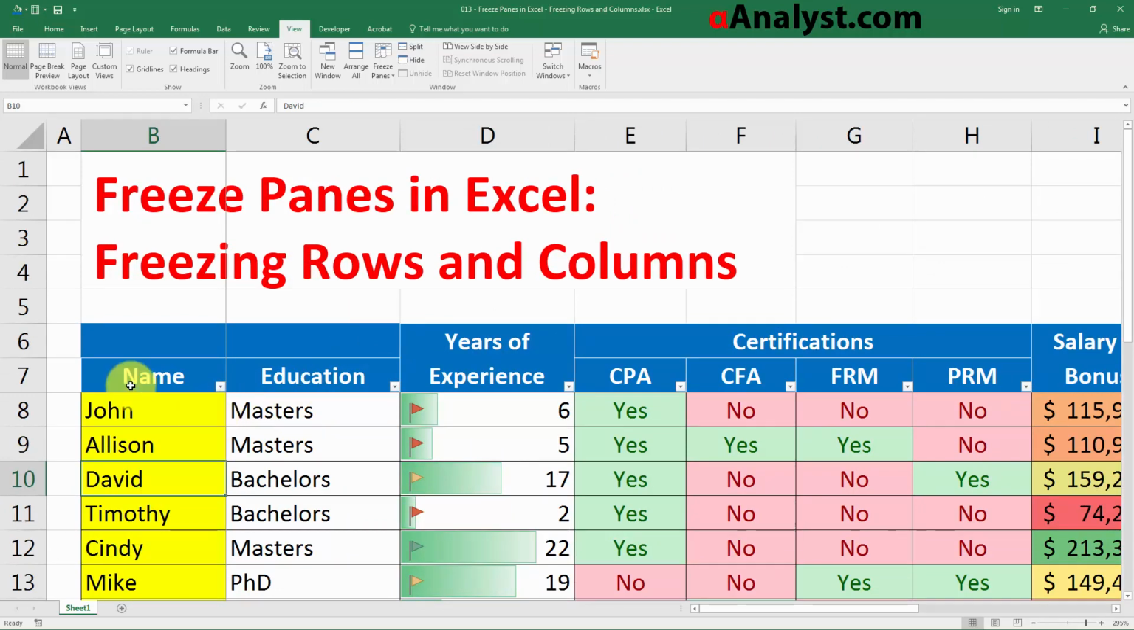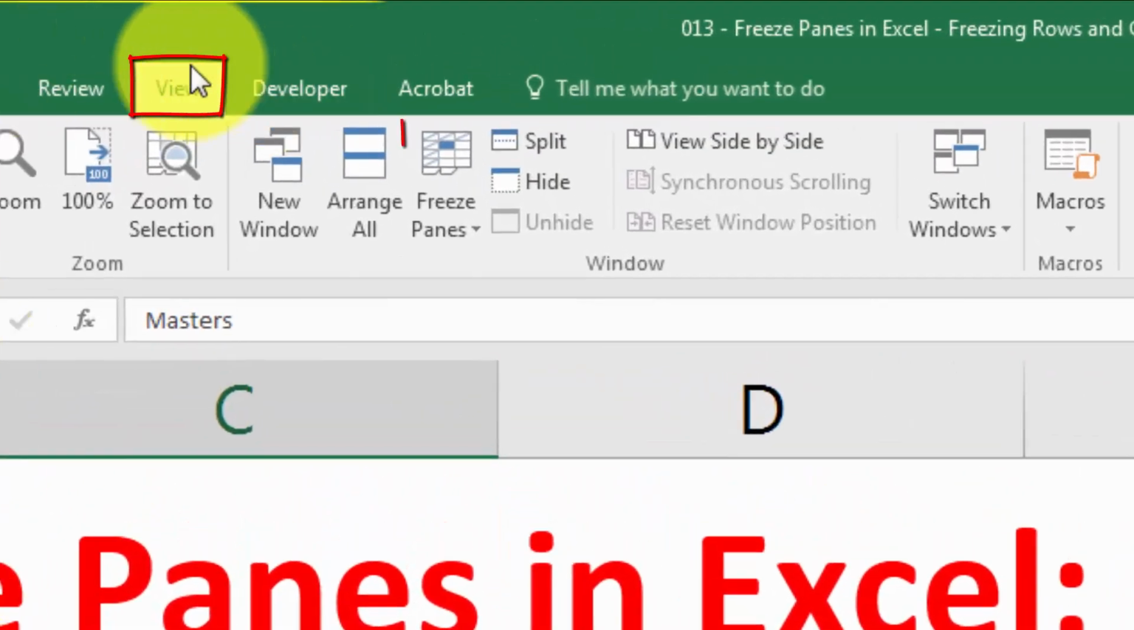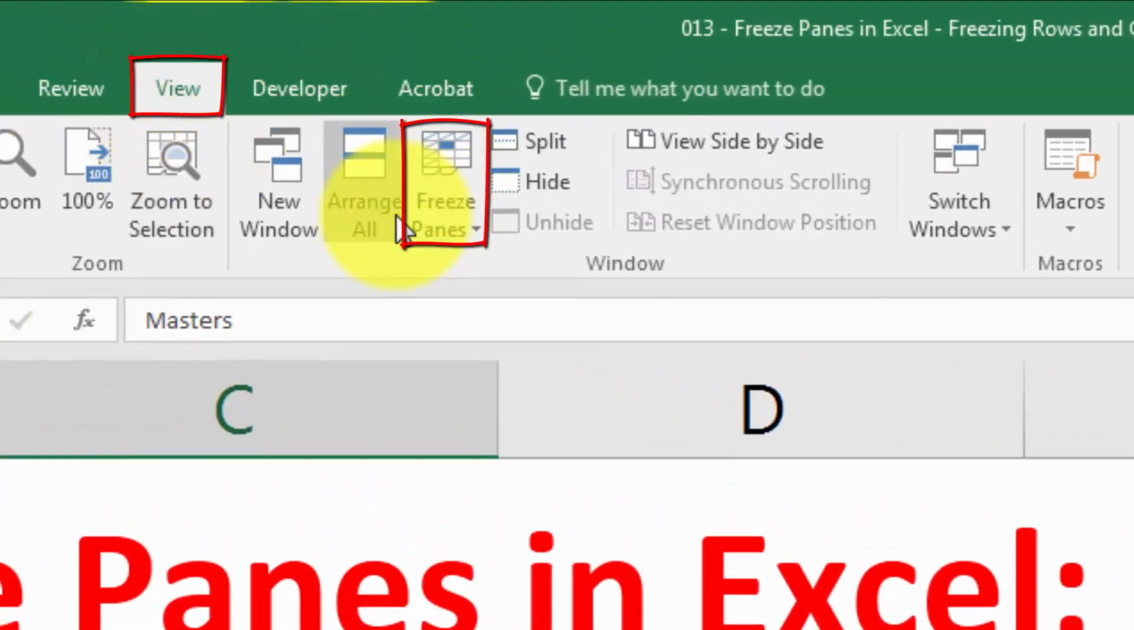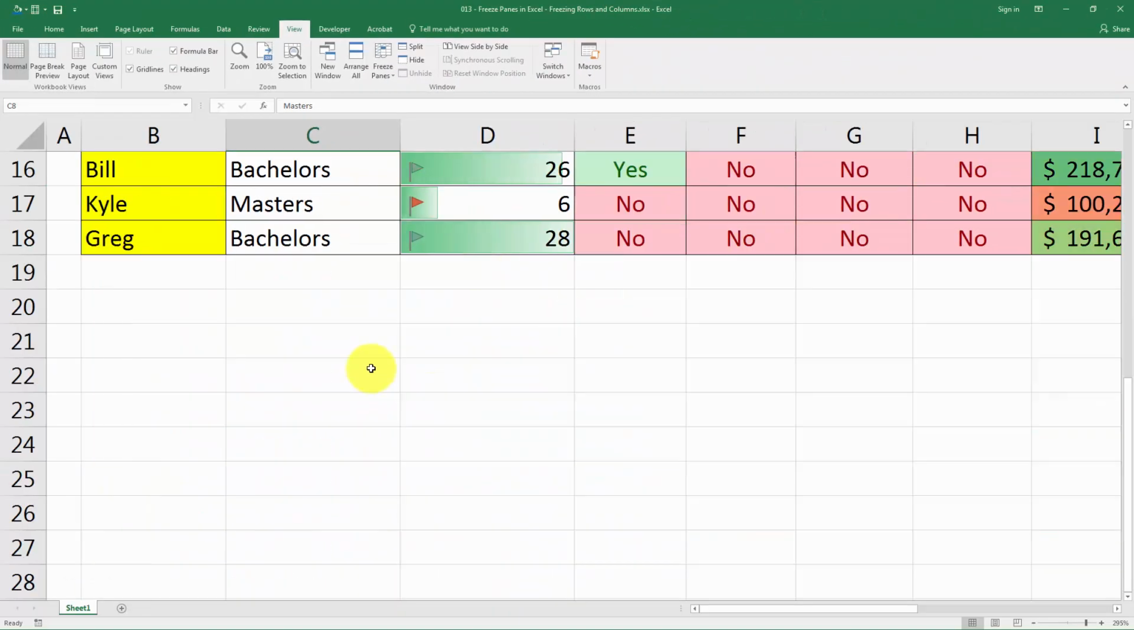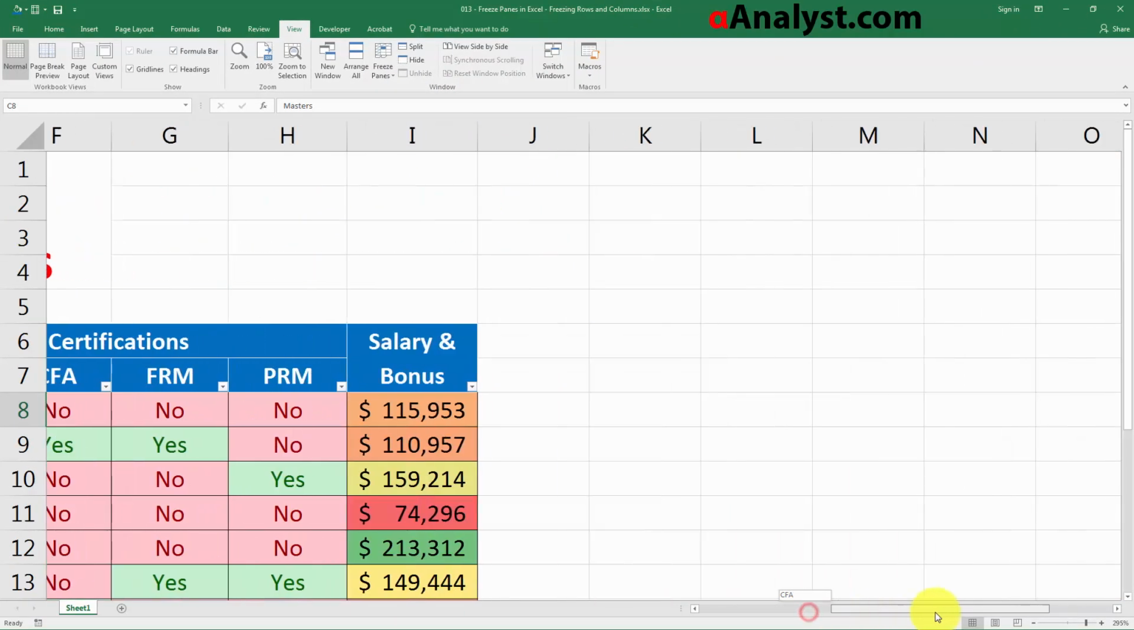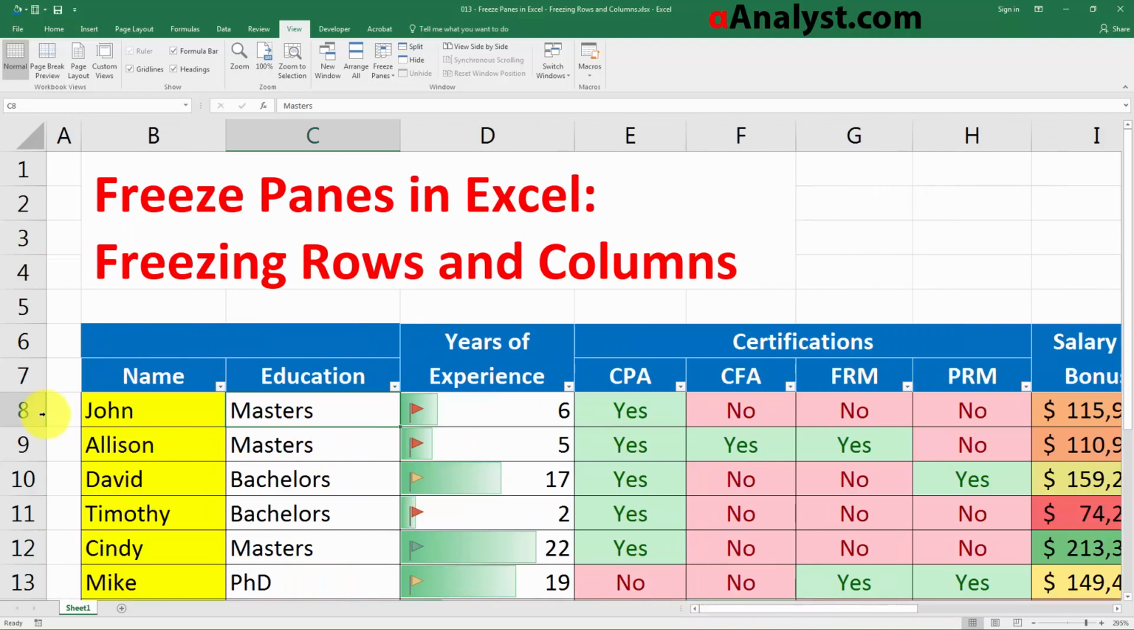But sometimes you don't want to freeze both of them. Let's take off the freeze panes that we had. To take it off, we're going to go back up to the View menu, and where it says Freeze Panes, we're going to click on Unfreeze Panes. Now it's back to where it was before.